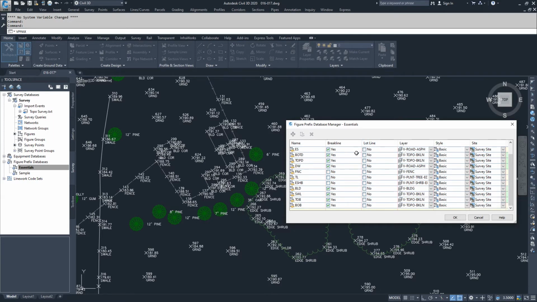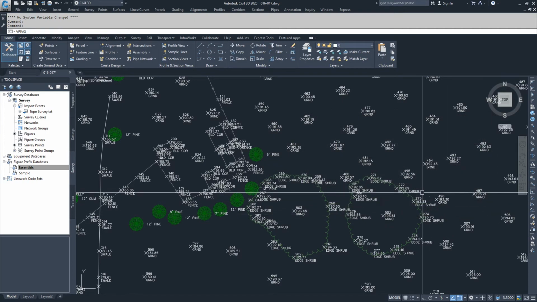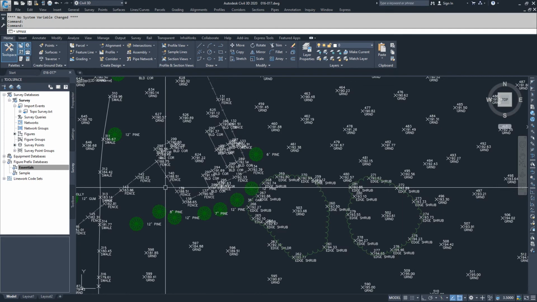If you needed to create a new code set or a figure prefix database or a figure prefix, you would go ahead and click the plus sign to create a new one. If you wanted to copy one, you would select a figure prefix, click on the copy, and then you would create a copy down below. And if you wanted to delete some that you had already created that you didn't need anymore, you could click the delete option. So I'm going to go ahead and click cancel because I don't want to change any of my figure prefix database information.